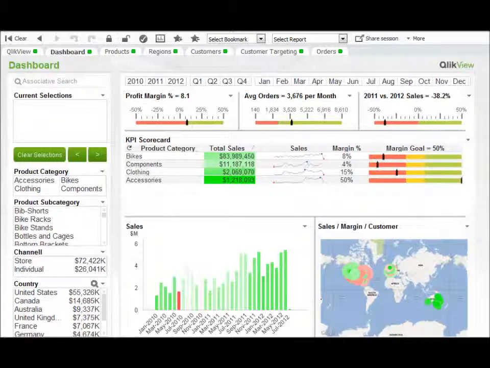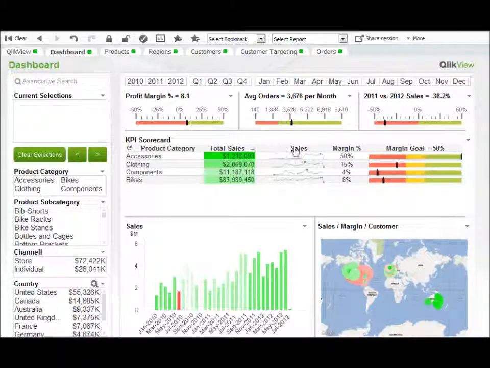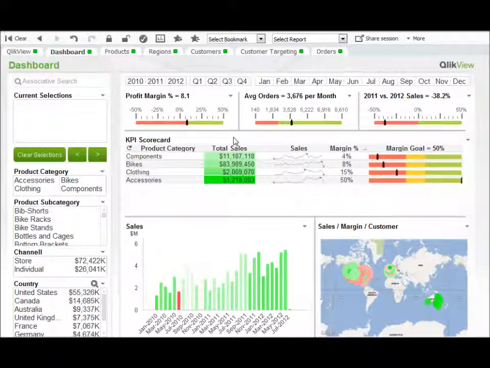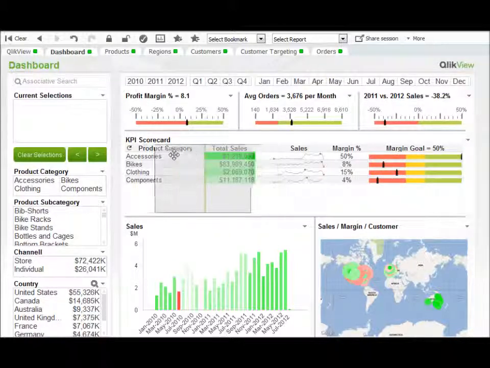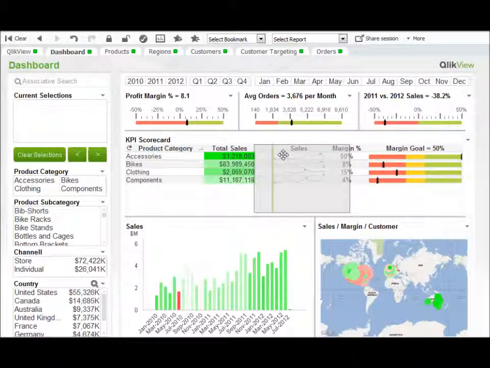How to sort and move columns in a straight table. Sort by values in a column by clicking the column header. To rearrange the columns, simply drag and drop the column header, and a green line will indicate where the column will be placed.